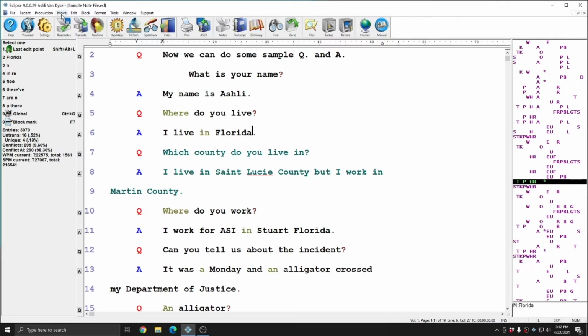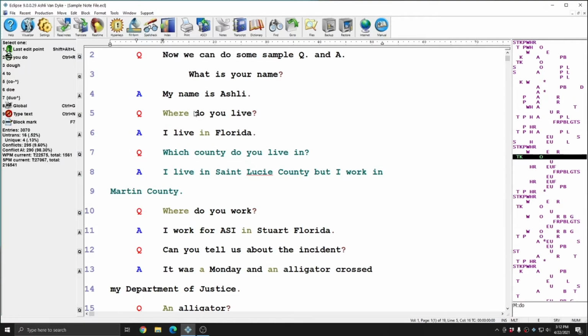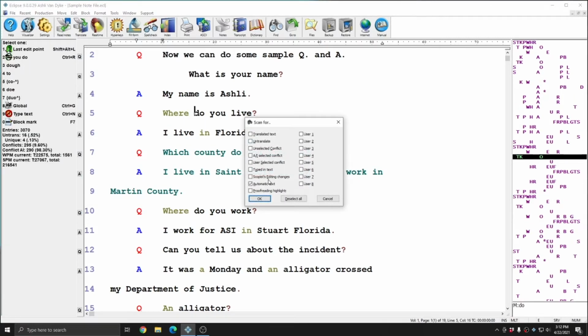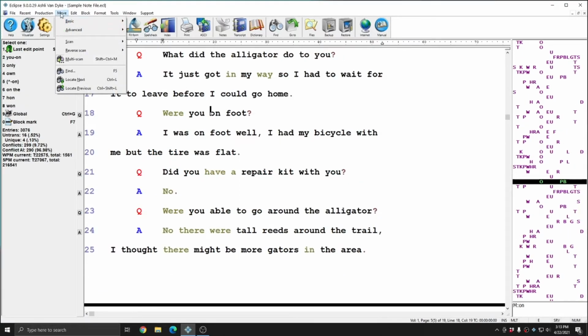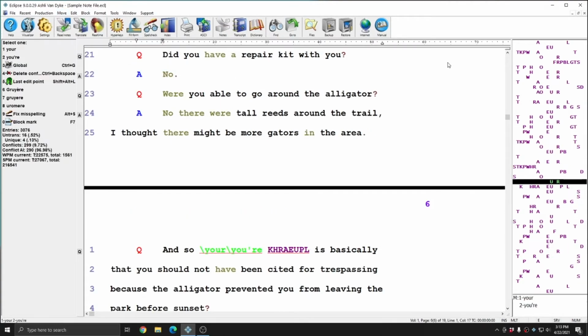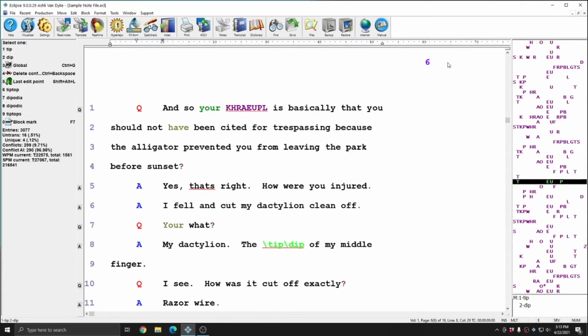The last scan available is Multiscan. I previously made a video all about Multiscan, but explained simply, multiscan is a toggleable option. You can turn multiscan on and off, and when multiscan is on, it will automatically repeat the last scan that you undertook. With multiscan enabled, if I choose move, scan, and unresolved conflict, as soon as I choose to resolve this conflict, I'm taken to the next conflict in my document. If you're interested in using multiscan, I recommend you check out the video I made dedicated to that topic.